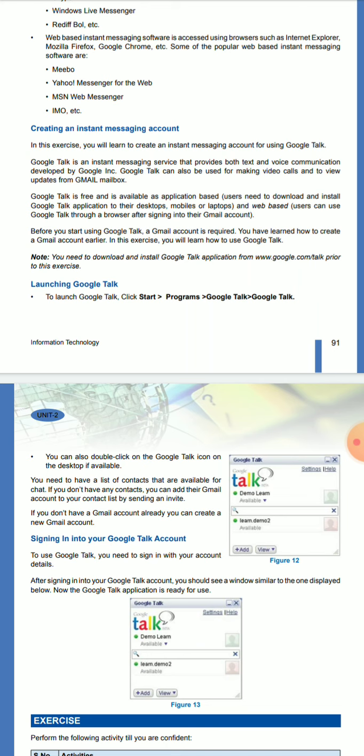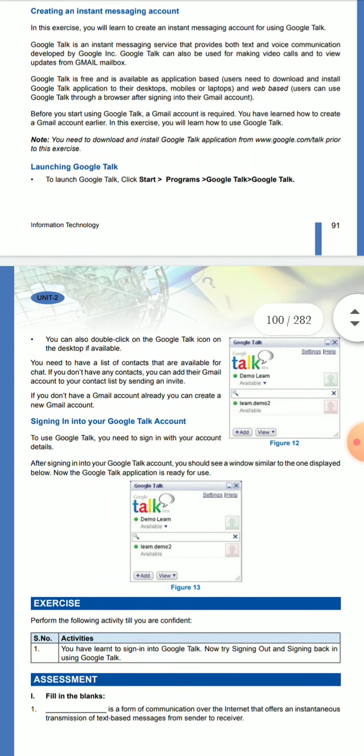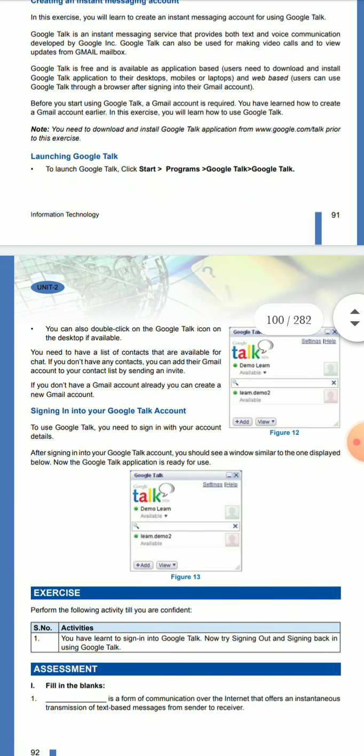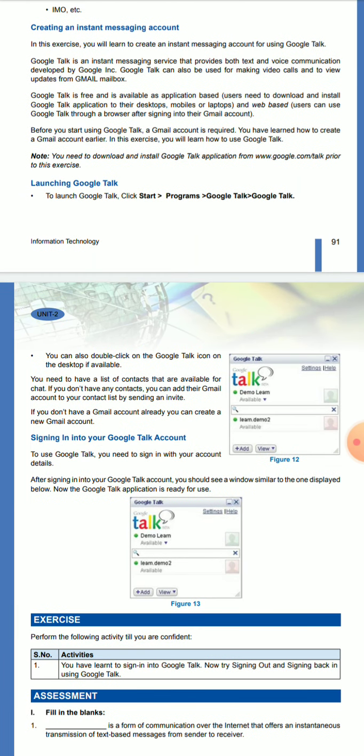We discussed earlier there are two types of instant messaging apps. One is web based, which uses the internet facility. One is application based, where you need to download the software on your system. So Google Talk is application based: you download the software, you open it, and users need to download and install the Google Talk application on their desktops, mobiles or laptops. And web based users can use Google Talk through a browser after signing into their Gmail account. So both facilities are available here, both web based as well as application based.